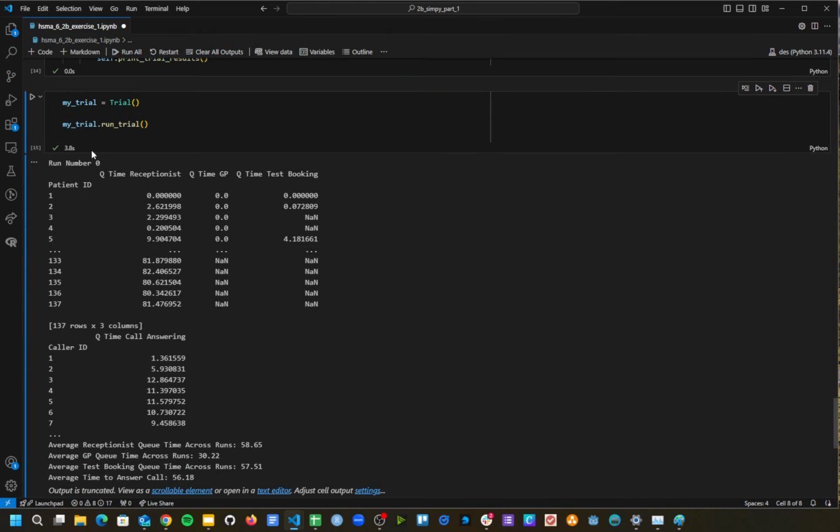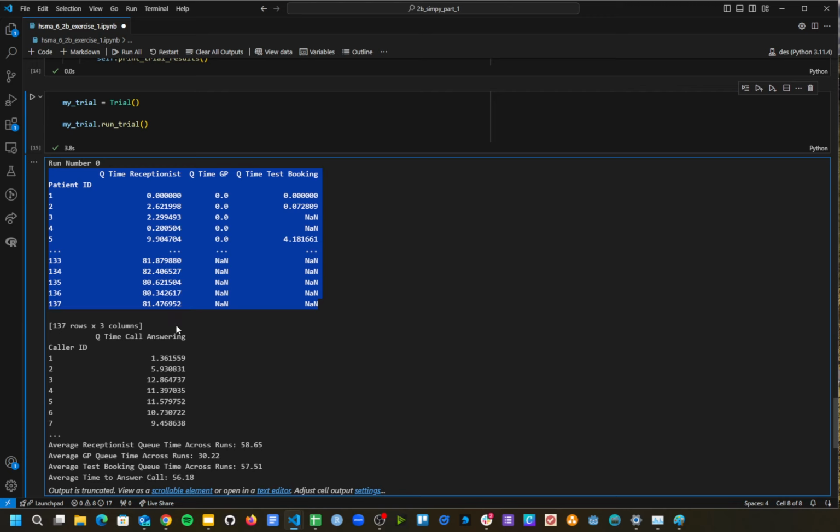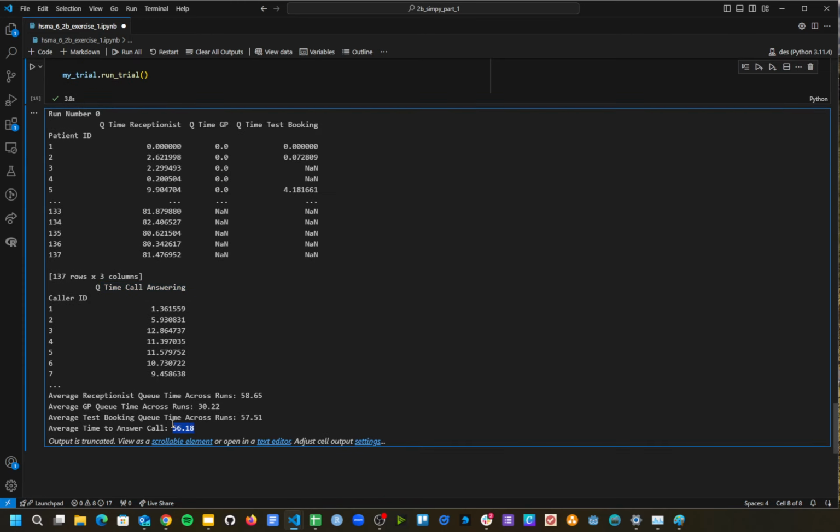And what you can see is in run number 0, for example, we've got this patient data frame here, and then we've got this caller data frame as well, where we've just got a column for the queue time for the call to be answered. You can see it's taking now on average, now we've added in more and more of these processes, people are waiting to see the receptionist for 58 minutes. They're waiting to book the queue time for 57 minutes. They book their tests, those that optionally need to book a test, and also having this average time to answer a call.